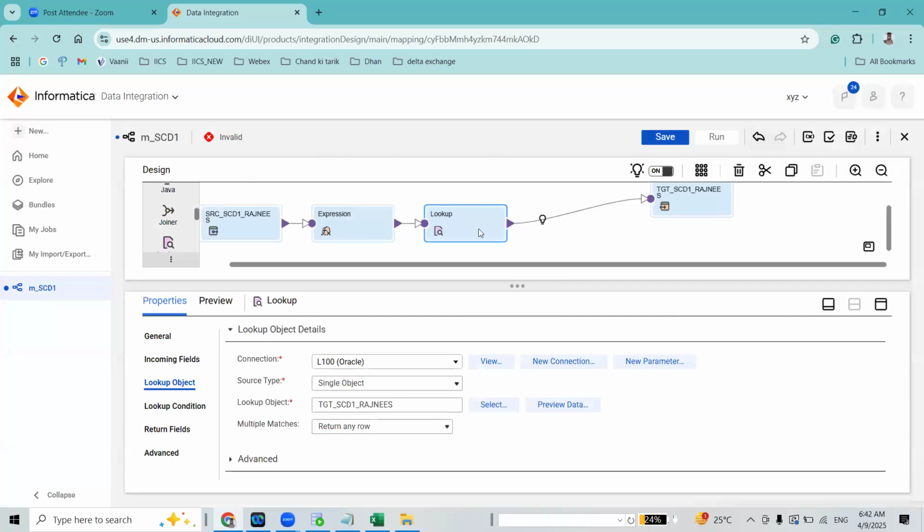Why do we need to use lookup transformation? It will compare the data. It will not directly go to the target side every time to compare it, because lookup transformation is used to compare the data. Here we load the target table, then it is going to compare their data. If they are matched, it will update, otherwise insert.